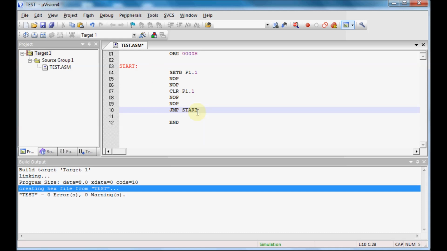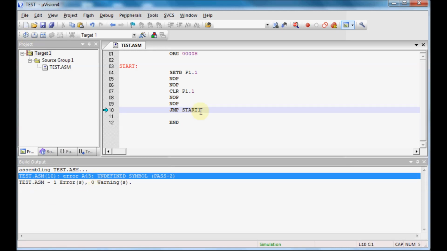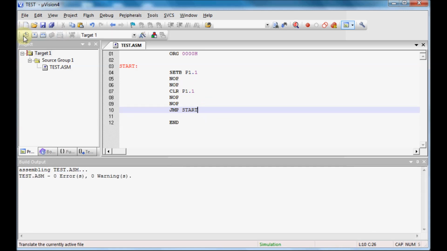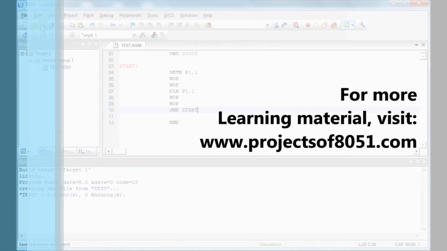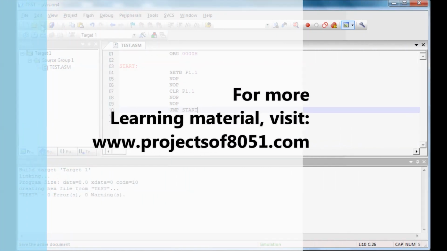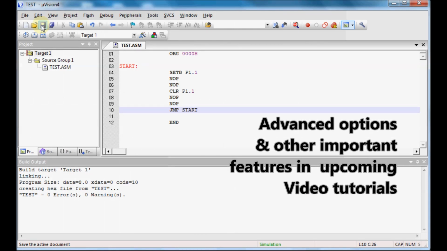Now suppose if there are some mistakes in the program, then whenever you click on translate button, system will show the error and the error location. So you can correct those mistakes and again click on compile button and build button to generate the hex file again. That's all about the demonstration of how to use the Keil software, how to generate the hex file and how to create a project in Keil software.